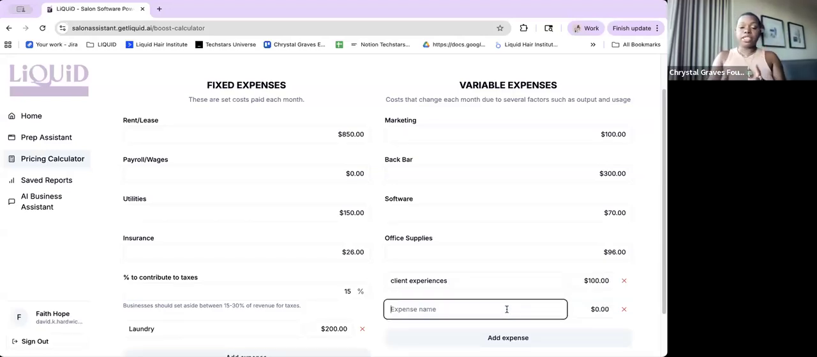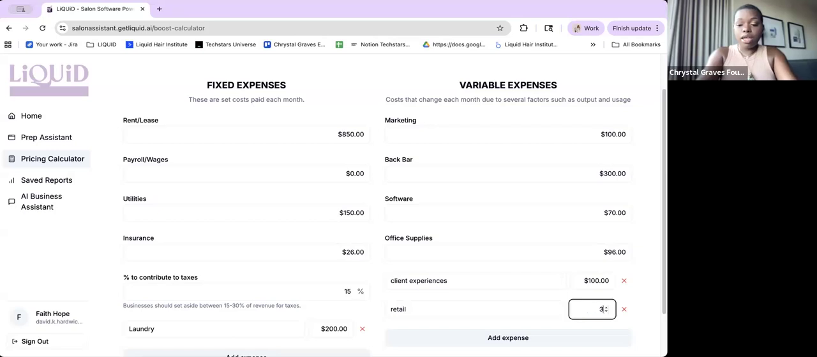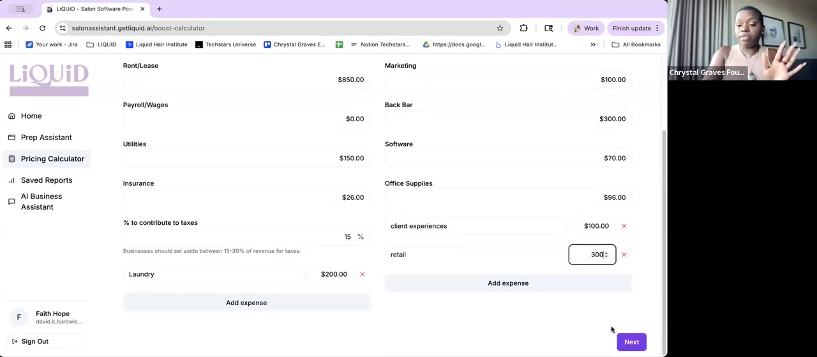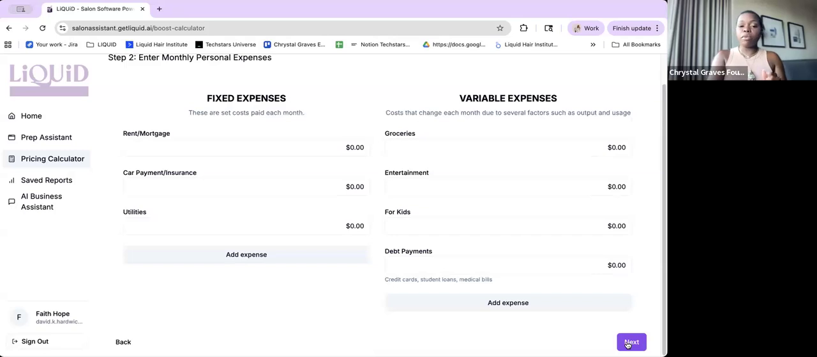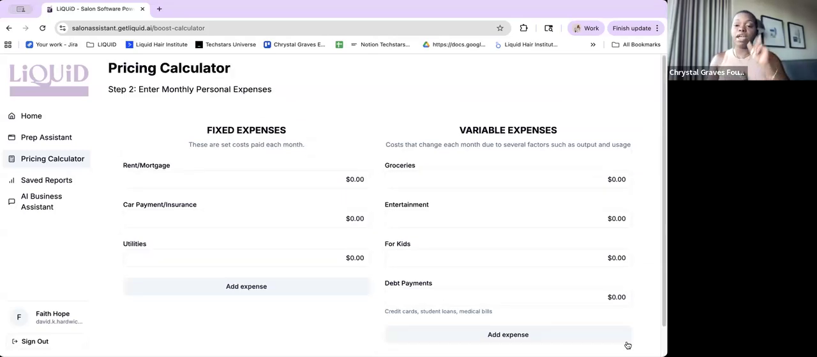And then I'm going to add an expense. We're going to put your product costs in here. So some people pull out like their retail cost out of their back bar. So we're just going to put restocking for our retail, and these are all monthly. Then you're going to hit next. Then remember what I talked about. If you gave yourself a paycheck, then you put that in the payroll expenses. You don't need to do this part for your personal because you're giving yourself a paycheck and it's already calculated into your fixed and variable expenses.